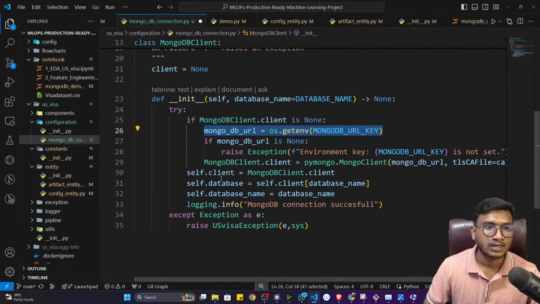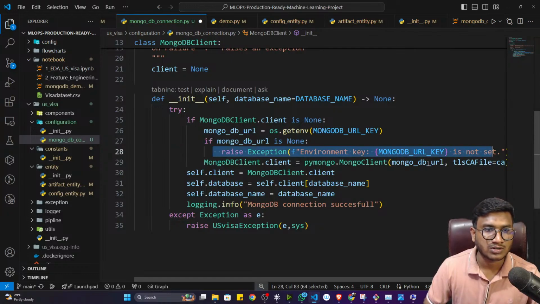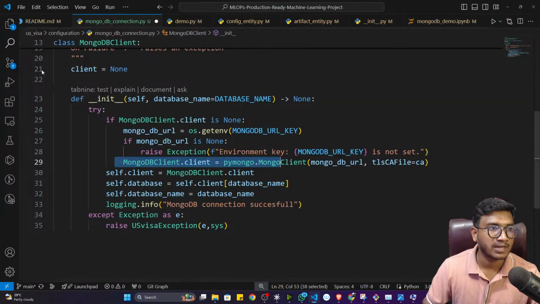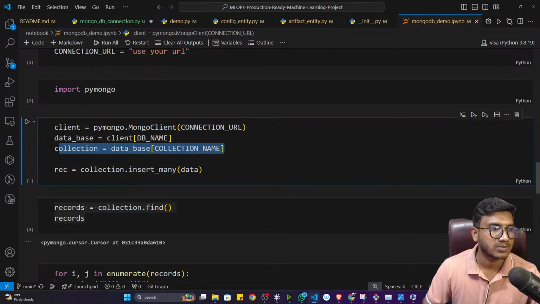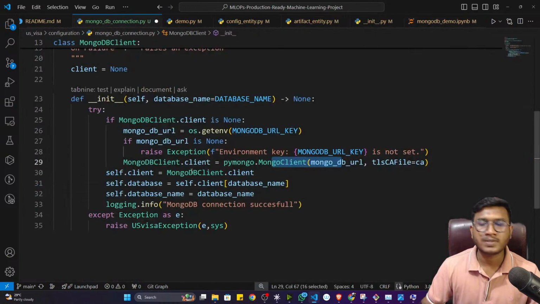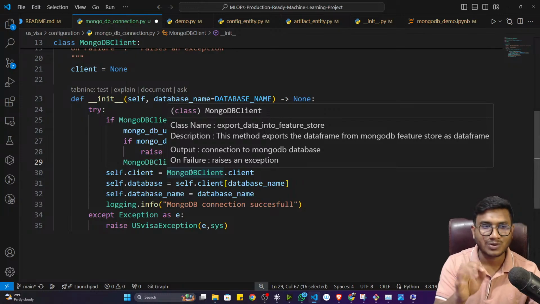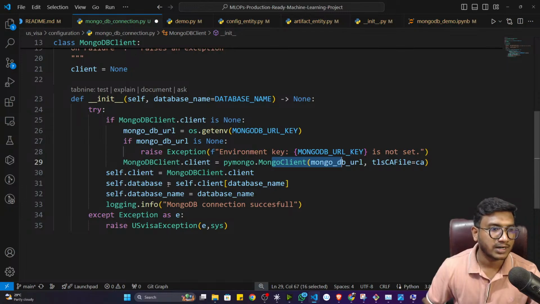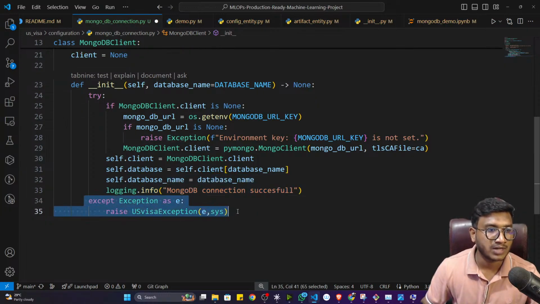With the help of getenv, first I'm checking whether the MongoDB URL is None or not. If None, I'll raise the exception that the environment key is not set. Otherwise I'll make the connection. You can see I'm making the same connection with the MongoDB client that I did inside my notebook. That means the same code, guys, that I've written inside my Jupyter notebook, I'm writing here in a functional, modular way. After creating, I'm just creating the database and returning the database name. That's it. And if some exception occurs, I'm just raising my US visa exception. That is what I'm doing.